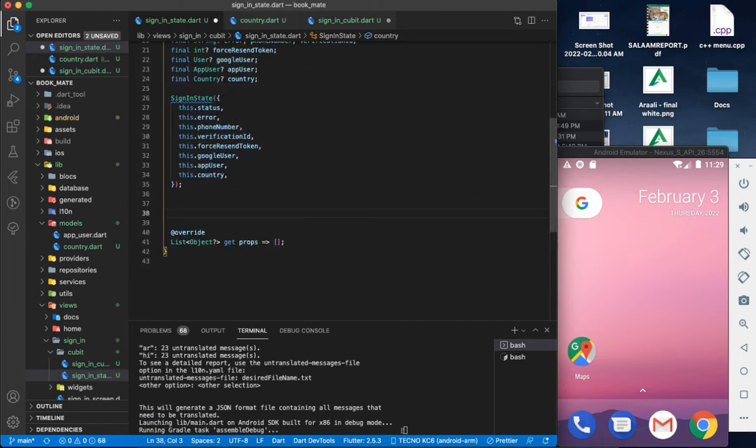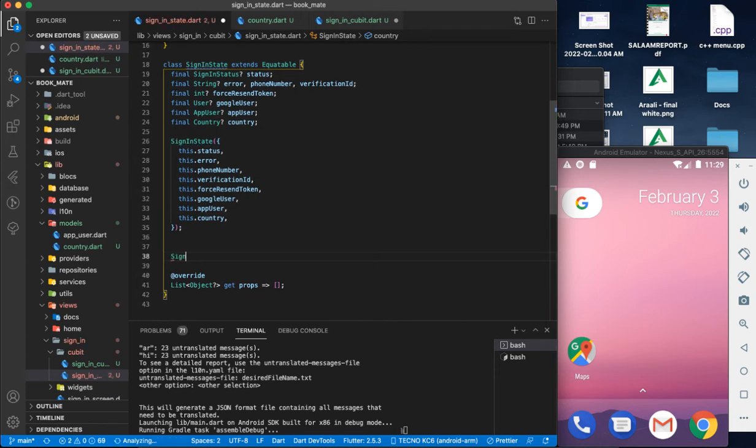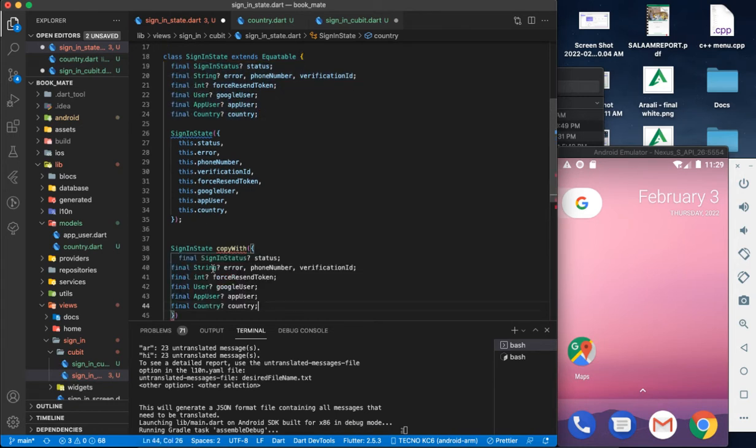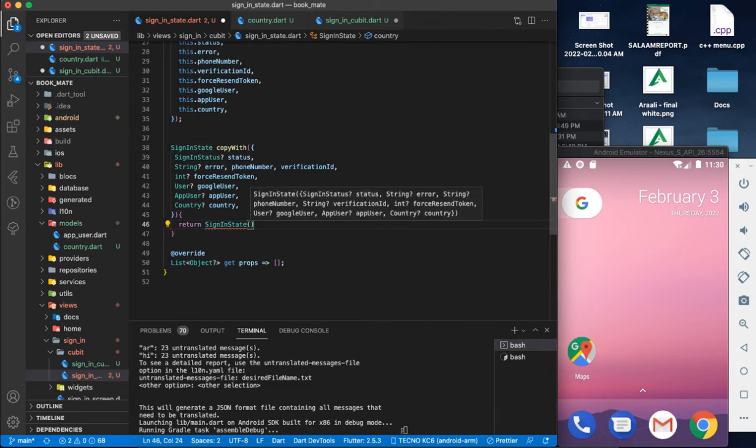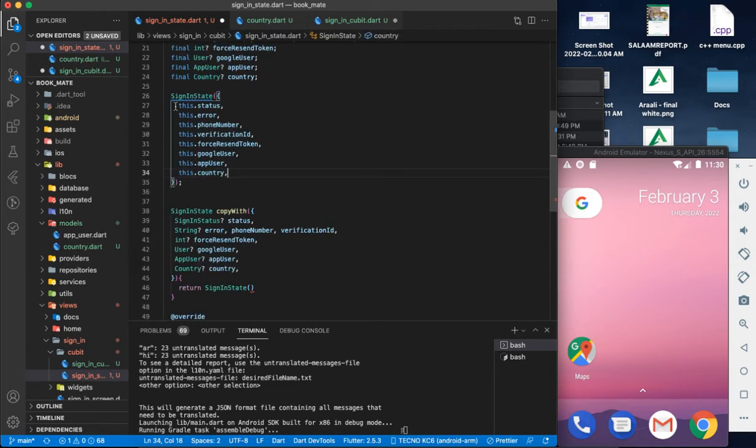We also need to update this state in case of anything. So we shall need to create the sign-in state with the method copyWith, which we shall use to update our state. In here, we shall just get these very properties, the variables themselves, and we pass them. So we shall remove the final keywords, and we need to remove these. Okay, so we are now ready to return it. So we shall return SignInState with these very variables.